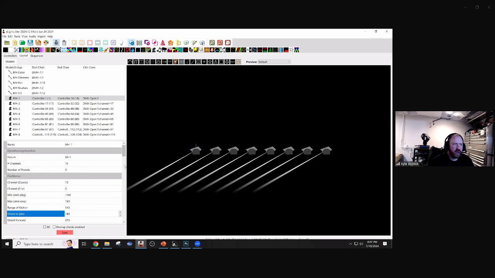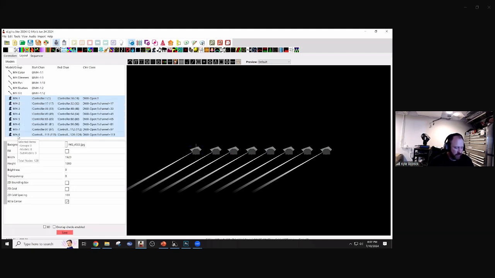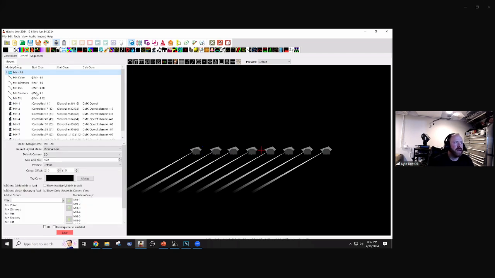The next thing I want to go over real quick is how to set these up in a group for the new moving head effect. And this is super easy. You're going to click on your first moving head, click on your last moving head and hold the shift key. That will select all of your moving heads. Right click, and then you're going to create a group from selections. And I just call this MH all. So now we have an actual group for all of the moving heads, and that'll be useful in just a little bit.